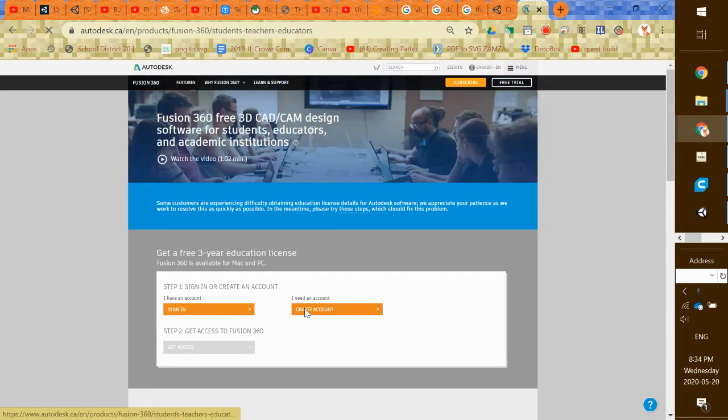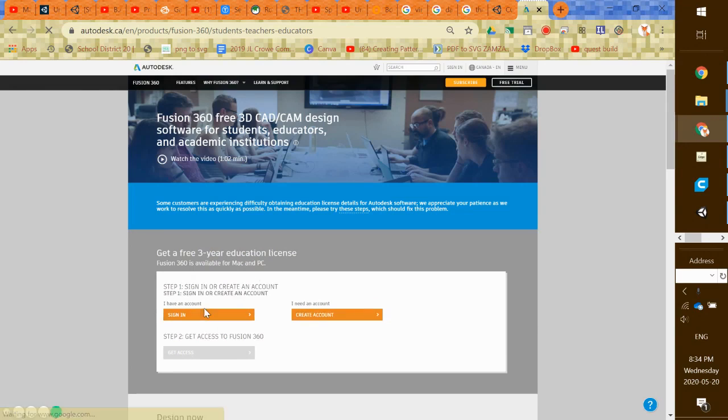Inside here, you're going to want to create an account with Fusion 360. They will send you an email, a verification, and then you're going to want to sign in right here. And you can download the software and install it on your Mac or on your Windows. It will not work on a Chromebook.